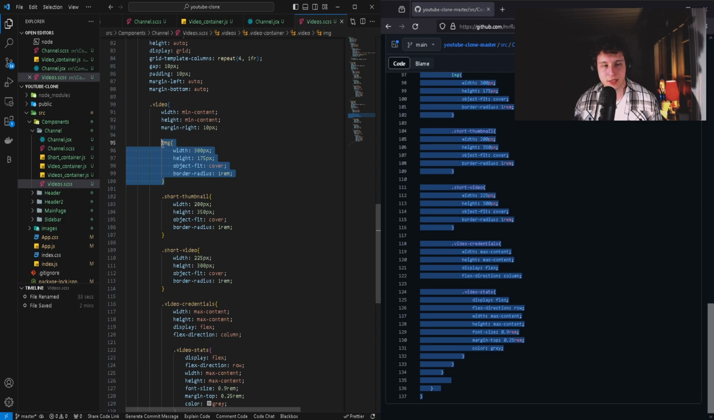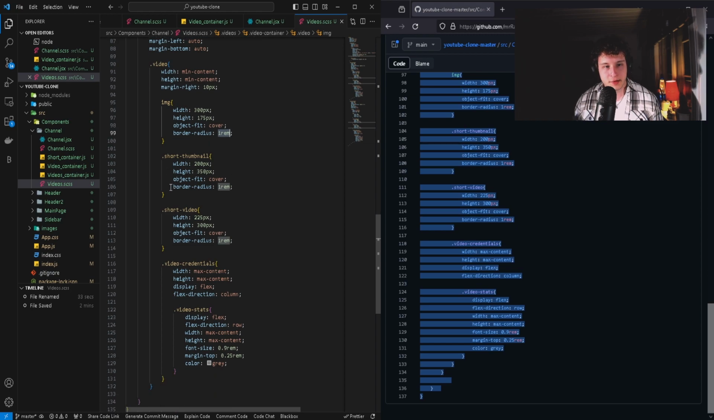The thumbnail, which is going to be the image, is going to have these properties: width of 300 pixels and the height of 175 pixels. The object-fit is going to be cover. And we also want to round the corners a bit, so this is going to be 1rem. Then we also have the short thumbnail, which is going to be for the shorts, which we're going to create later.